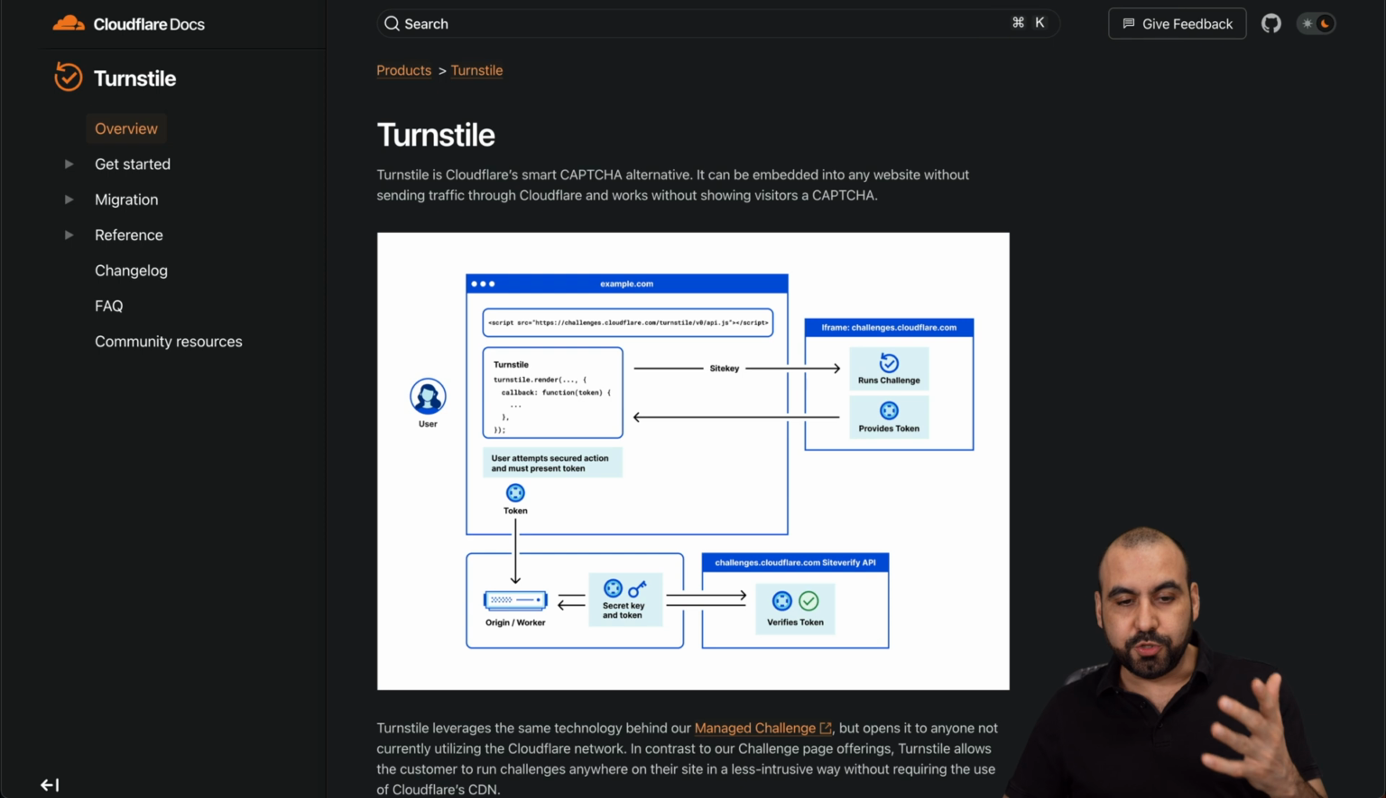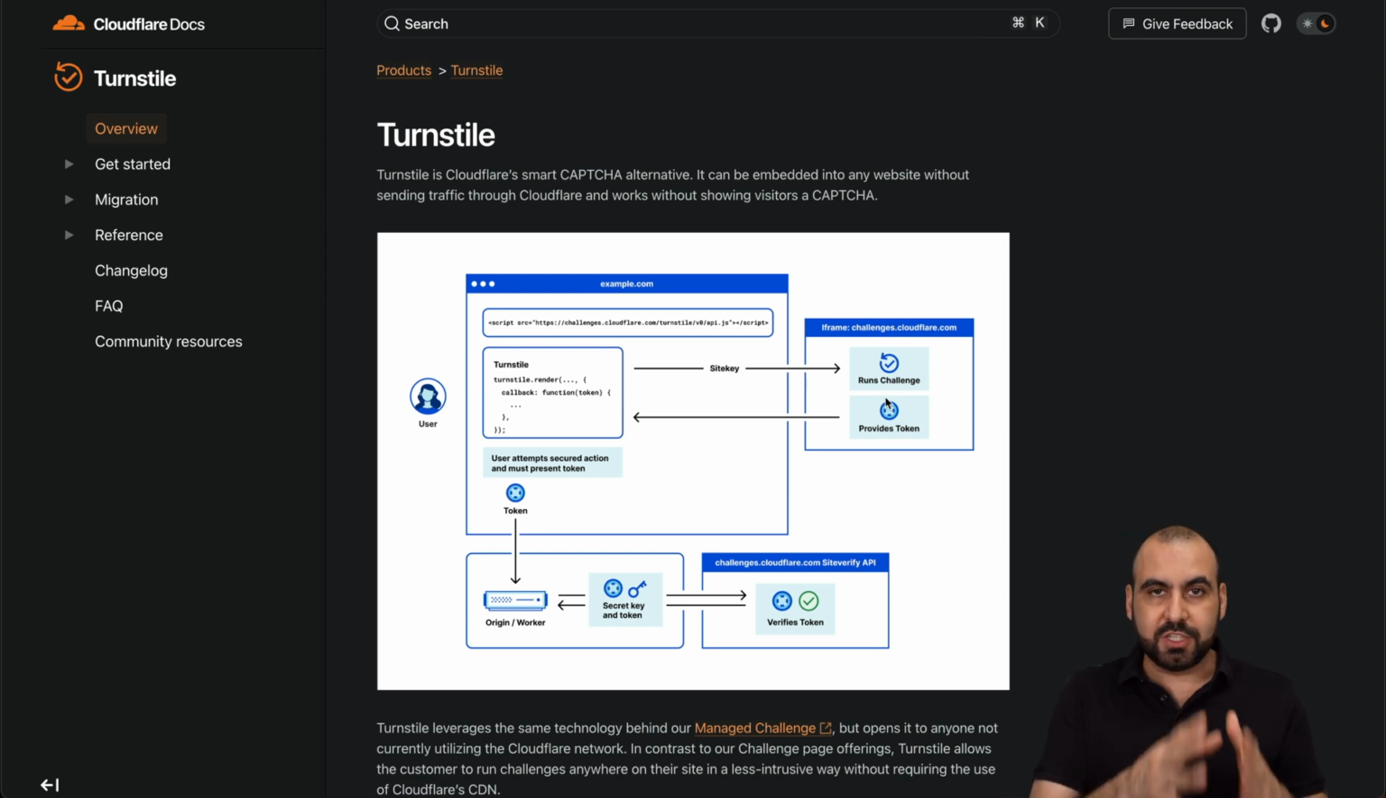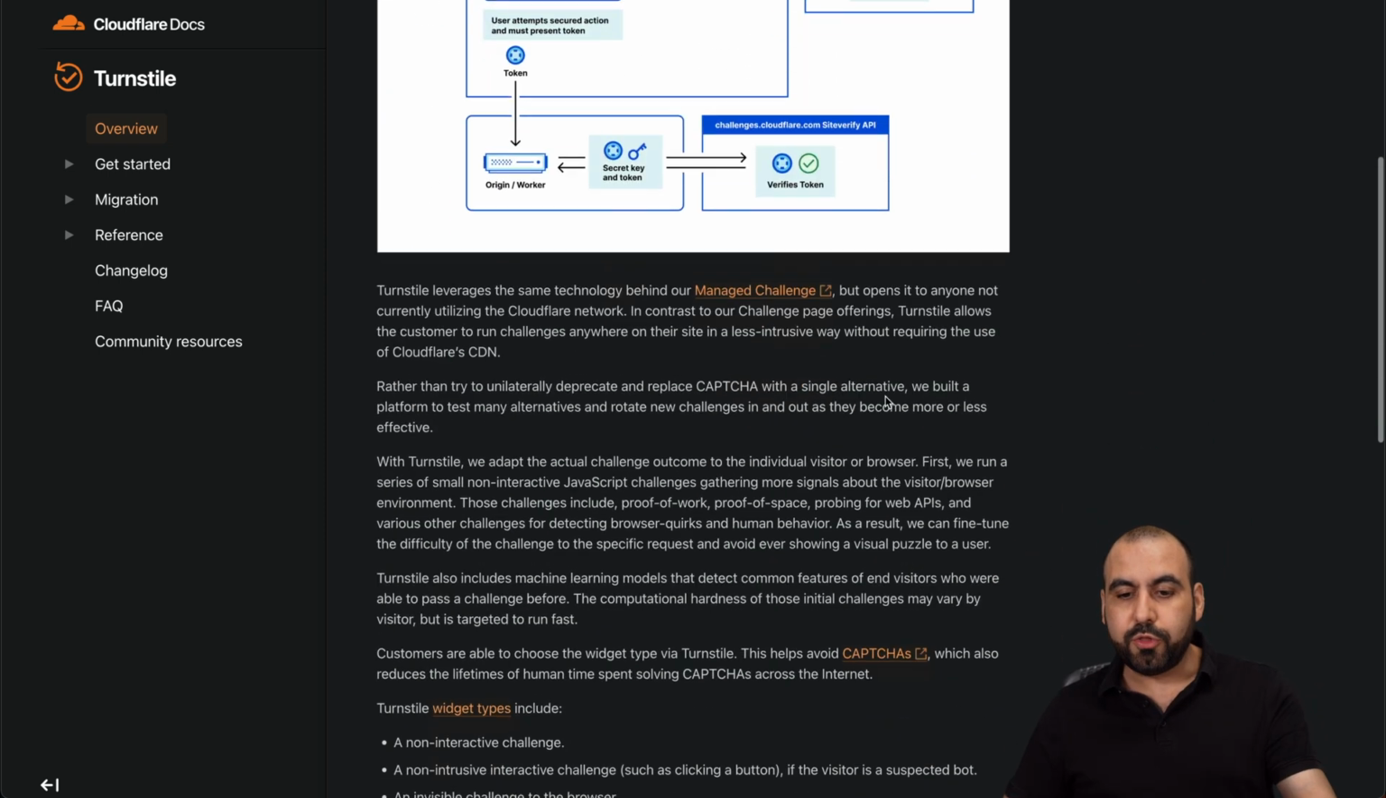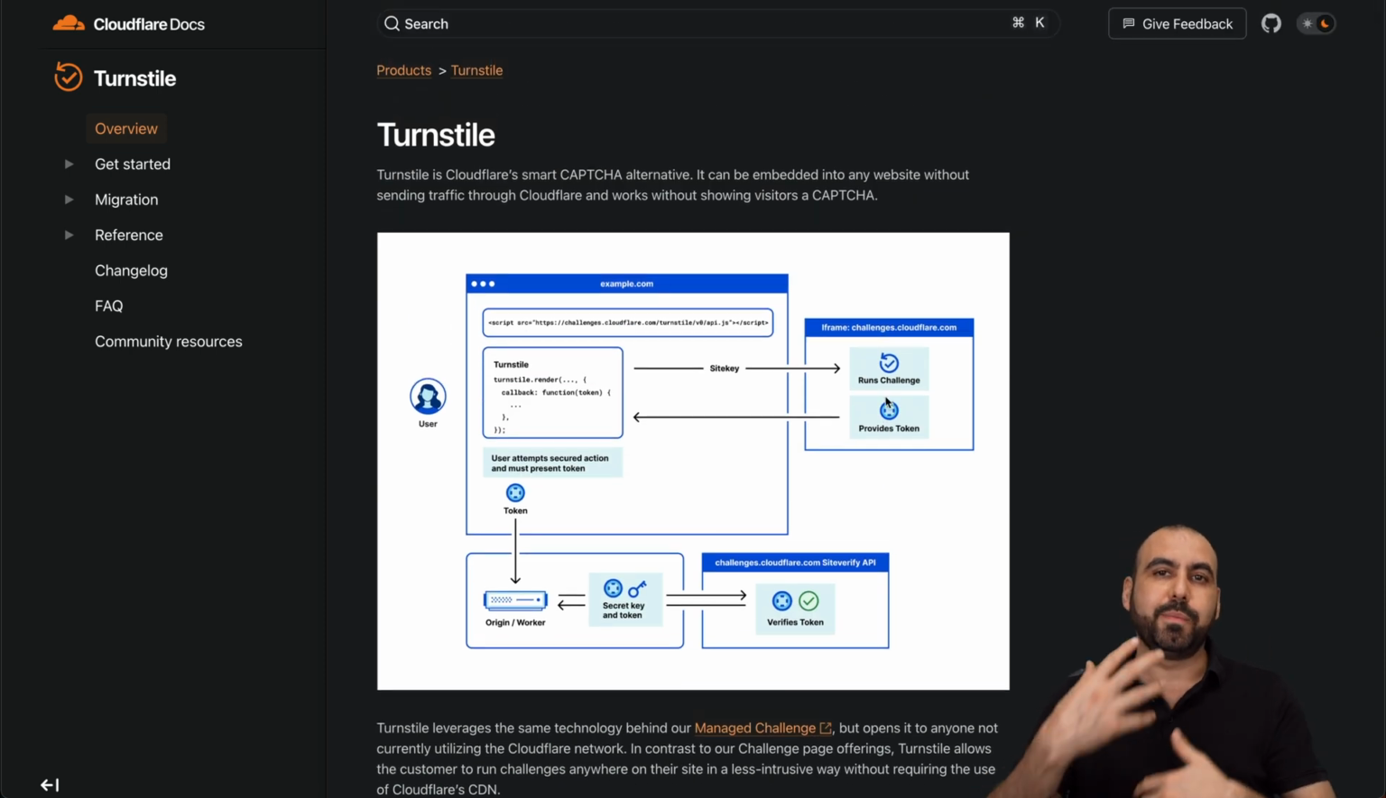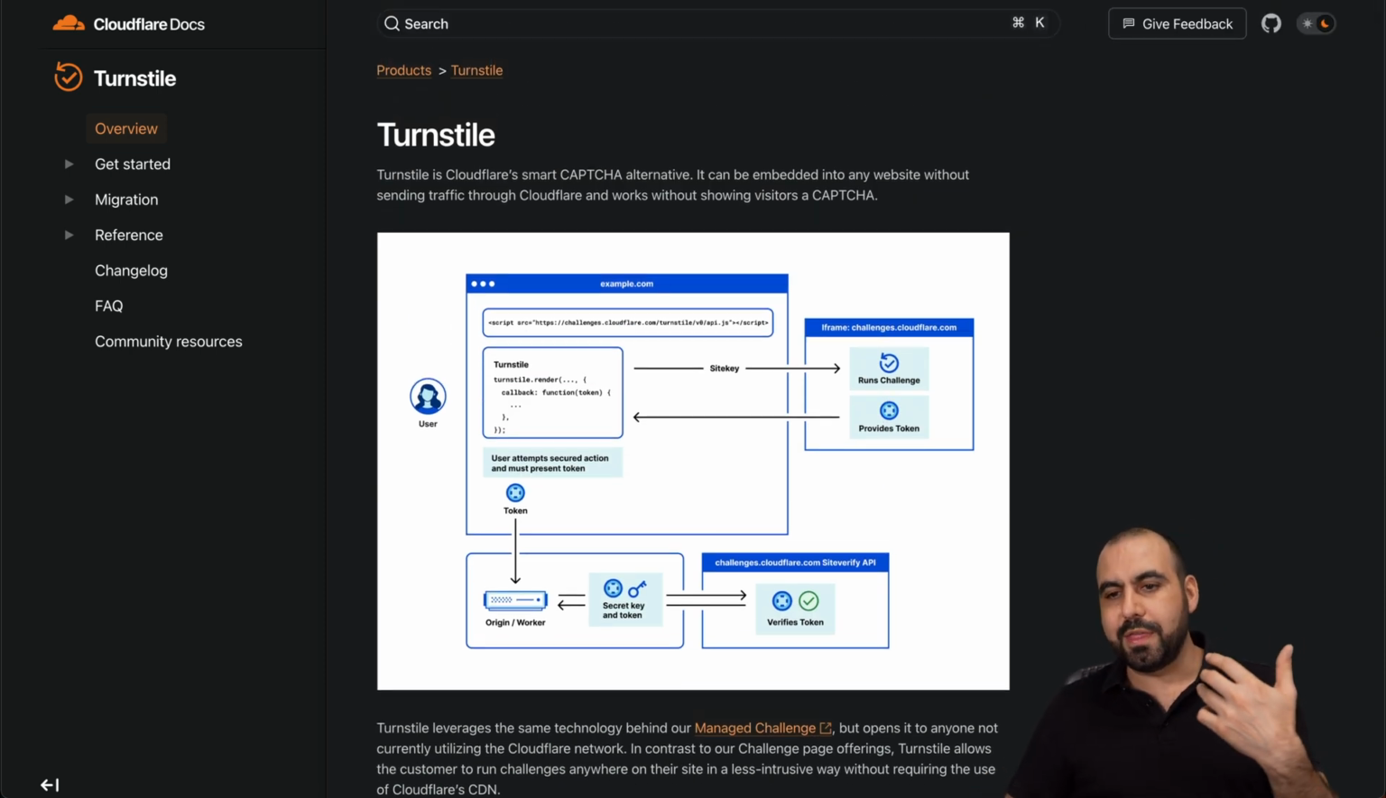Now, jumping over to Turnstile, I'm going to leave the link to the Turnstile documents. Again, if you want to go through these, I do recommend it so you understand the potential of Turnstile and how they managed to make this free.